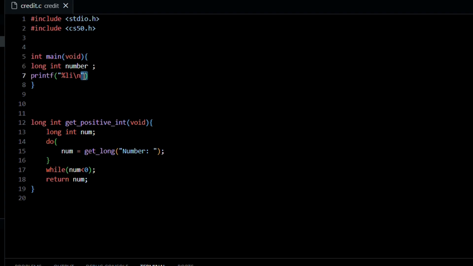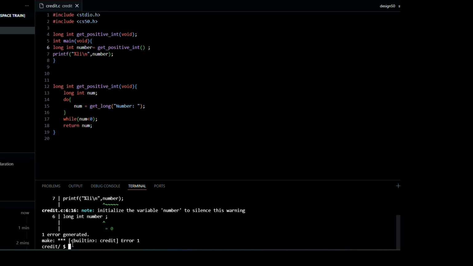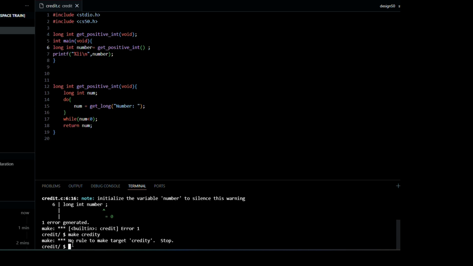%li \n number. Let's check our code, make credit. Initialize number. Oh, we haven't called our function. Let's create the prototype of our function atop our code, and let's call our function over here. Go into the code and try again.